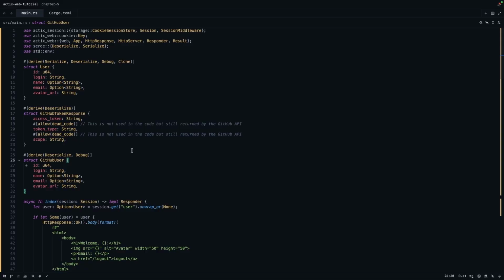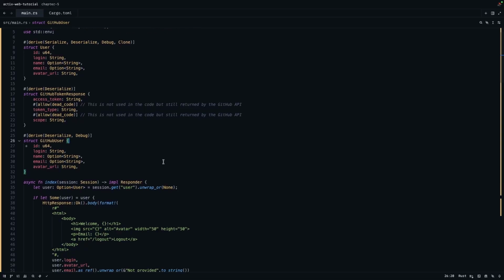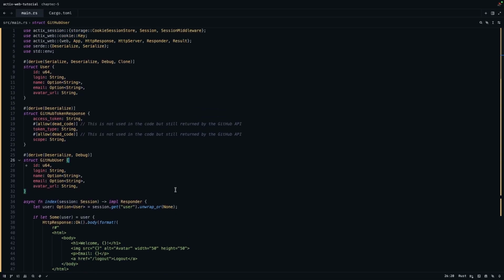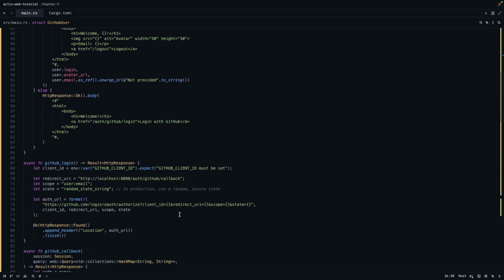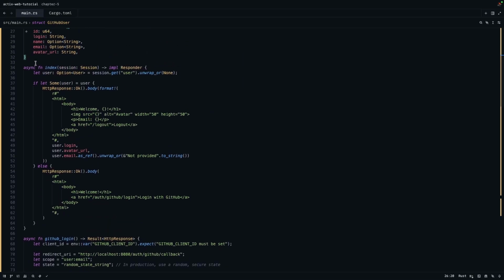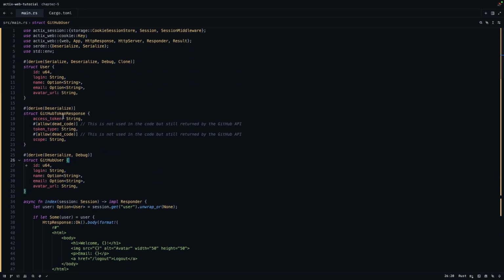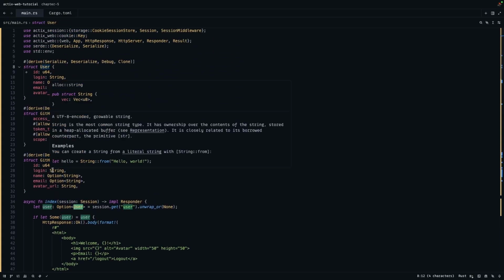All right, so I've added some more code here to help manage our authentication flow and fully implement logging in using Actix Web Sessions. So what we have here is our index route still. However, we have some new types. We have the GitHub token response and the GitHub user. Now this GitHub user type is pretty much the same as our user type. It's just meant to specifically destructure the GitHub response that it returns in our login function, and that'll be saved into user anyways.